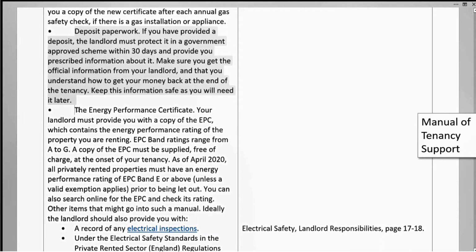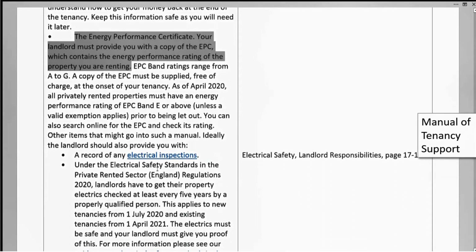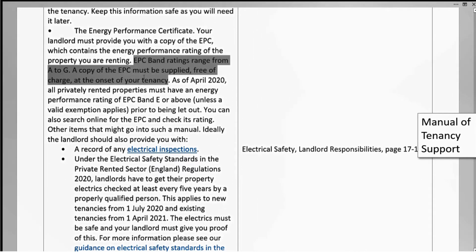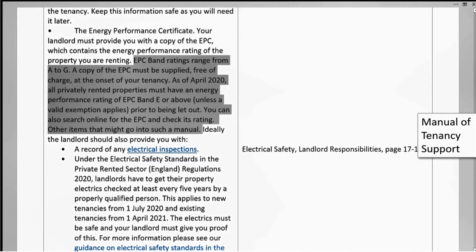The Energy Performance Certificate. Your landlord must provide you with a copy of the EPC, which contains the energy performance rating of the property you are renting. EPC band ratings range from A to G. A copy of the EPC must be supplied, free of charge, at the onset of your tenancy. As of April 2020, all privately rented properties must have an energy performance rating of EPC band E or above, unless a valid exemption applies, prior to being let out.